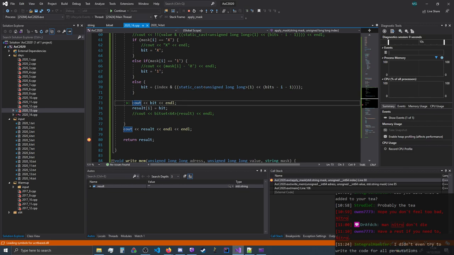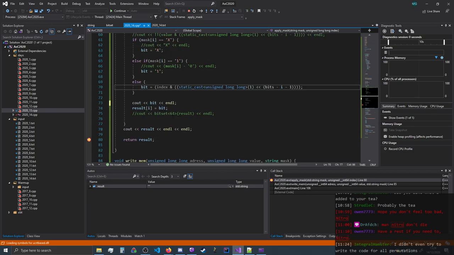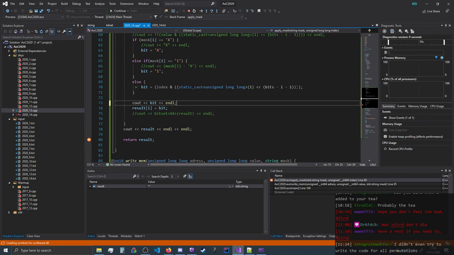Didn't even try to write the code for all permutations. Wait, how did he do it then? Because the bit gets set to nothing sometimes. That's the issue here. So yeah, that's all this... See this empty space? It's a bit, which is nothing, because it doesn't get done properly.